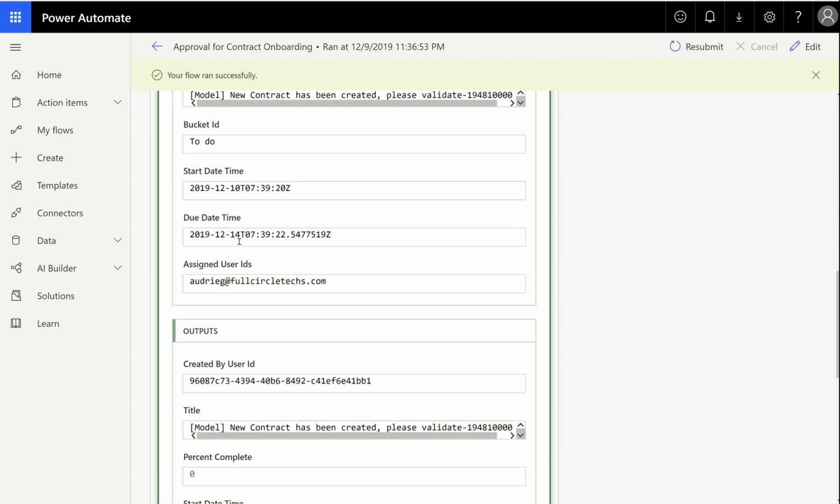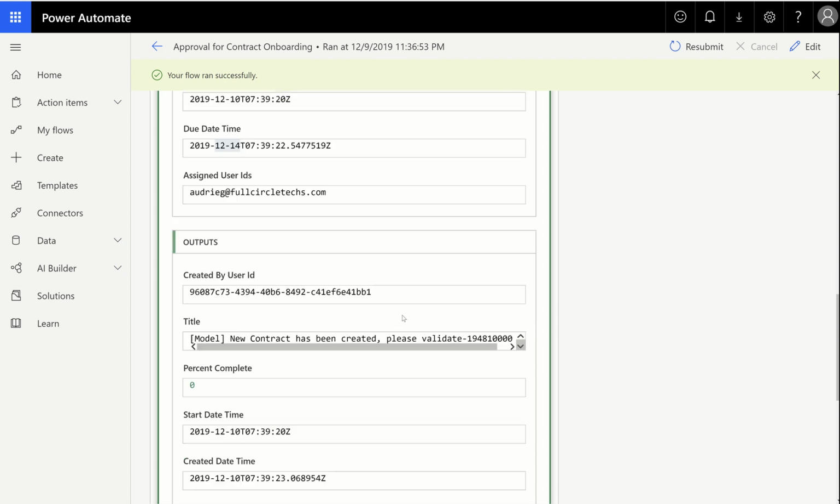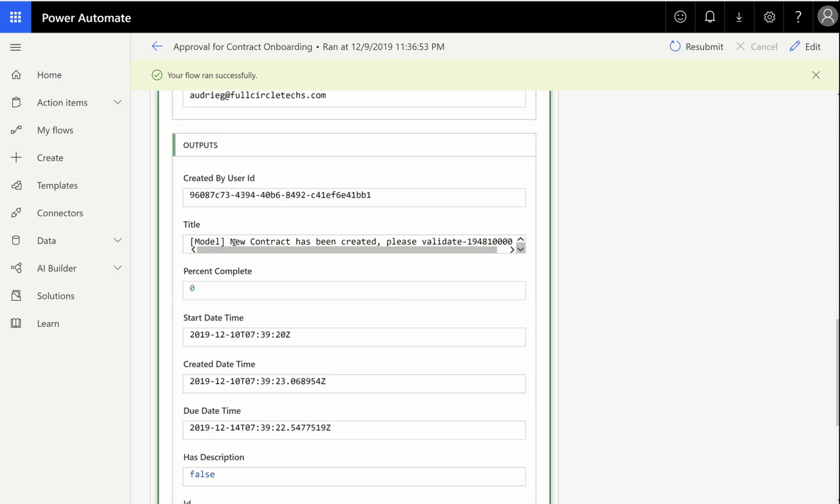And we can see that the due date is the 14th. So that worked out really well. And the title is model. So we've got this little prefix running from our approval into our planner task. So you could use prefixes like that to query your data or organize your data.